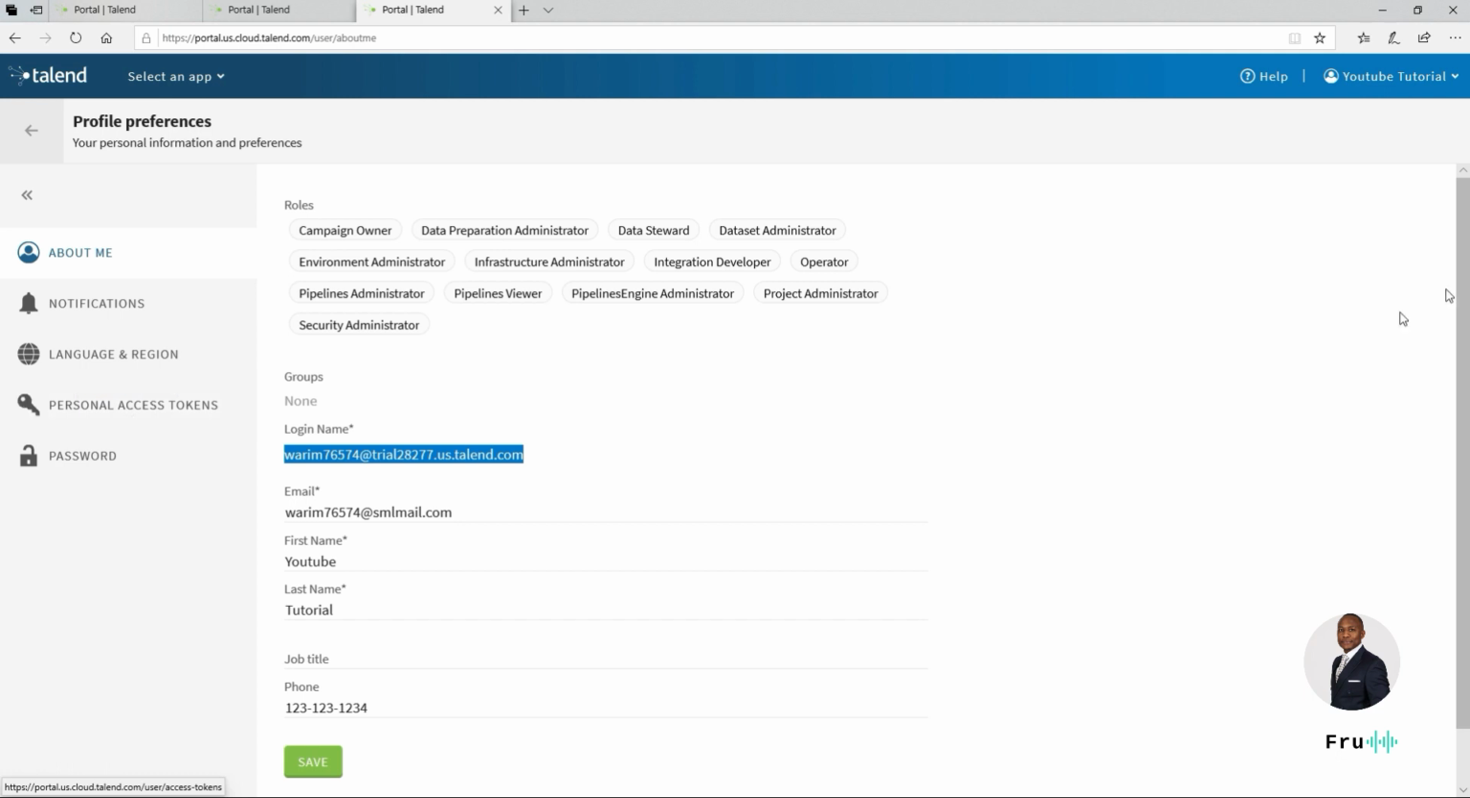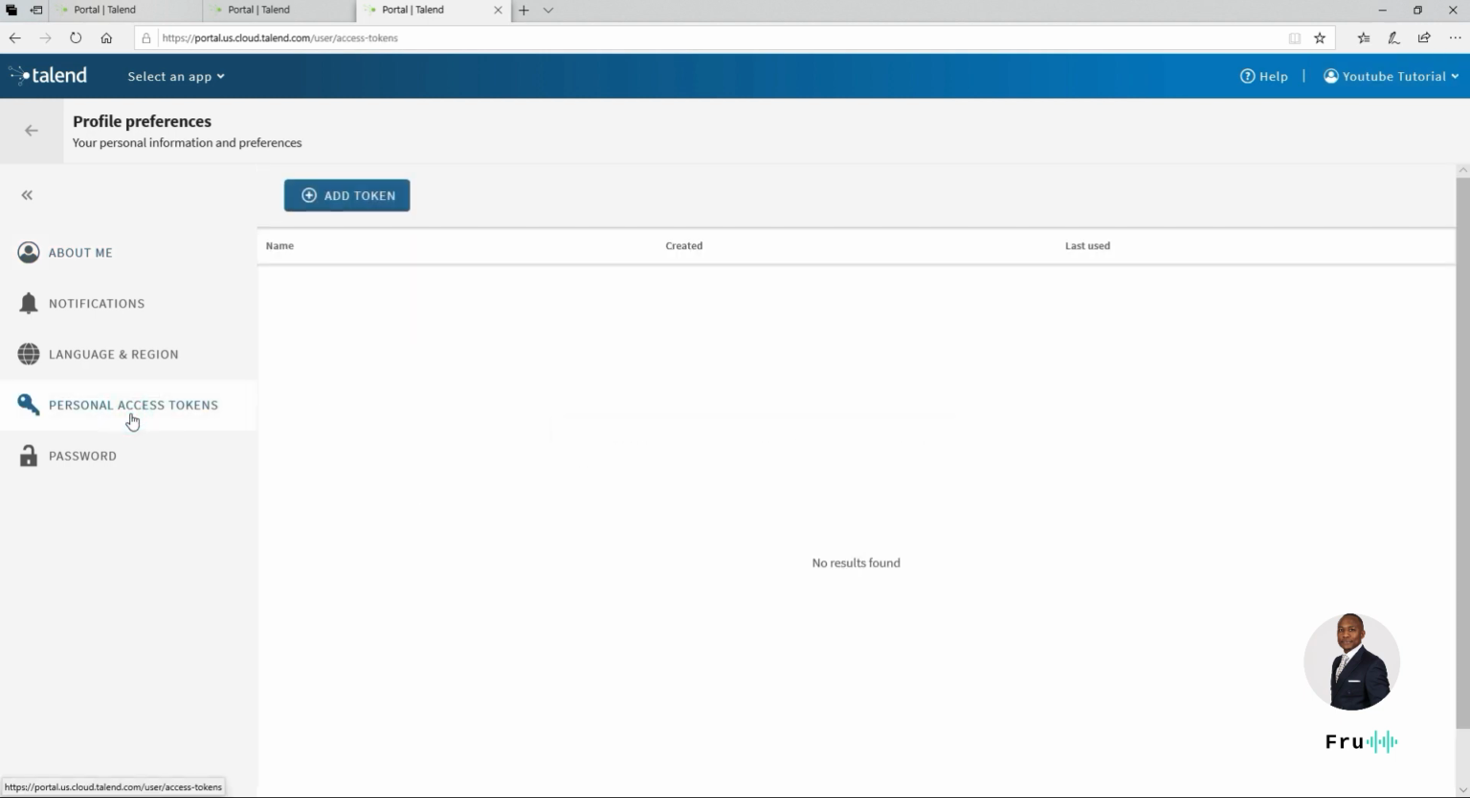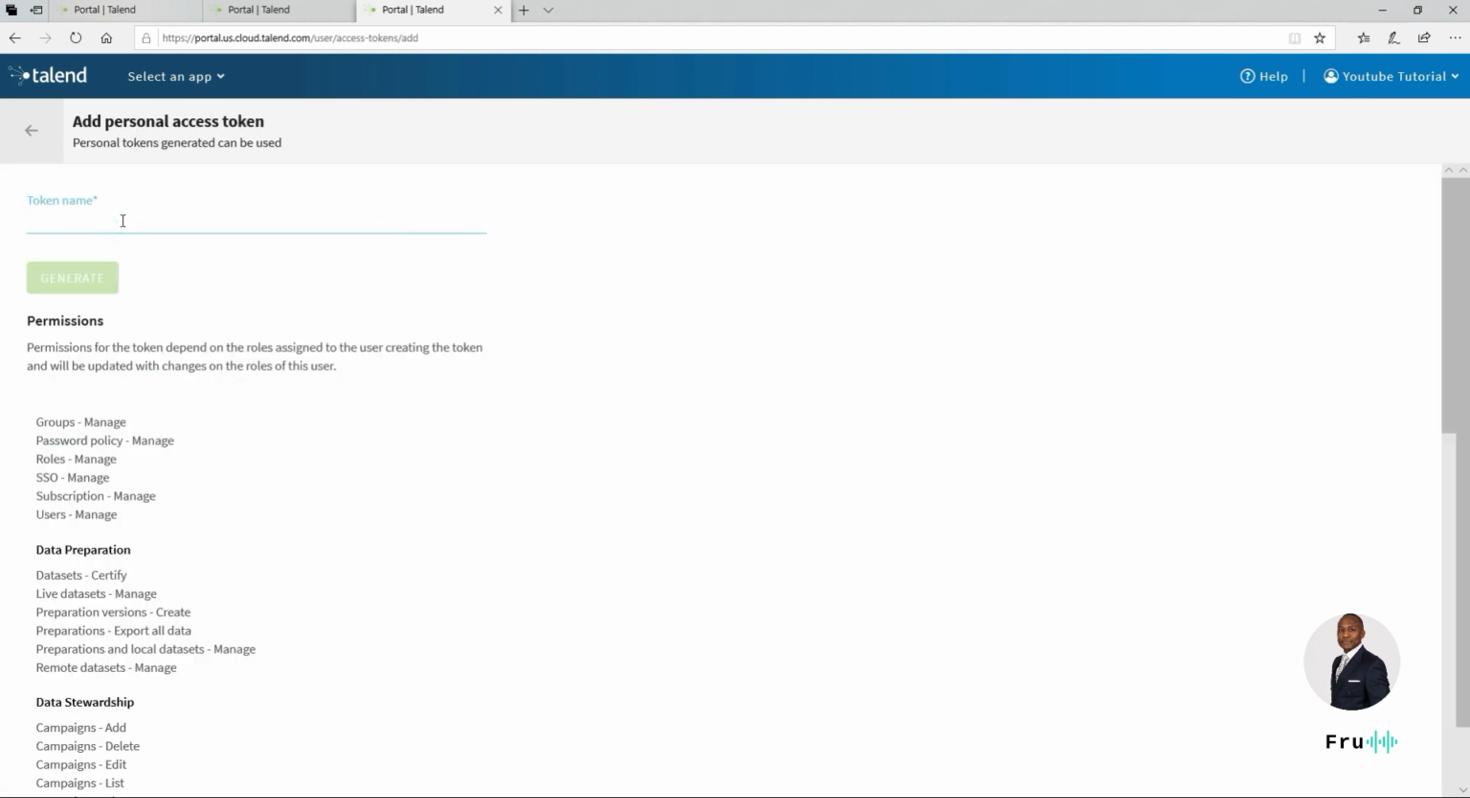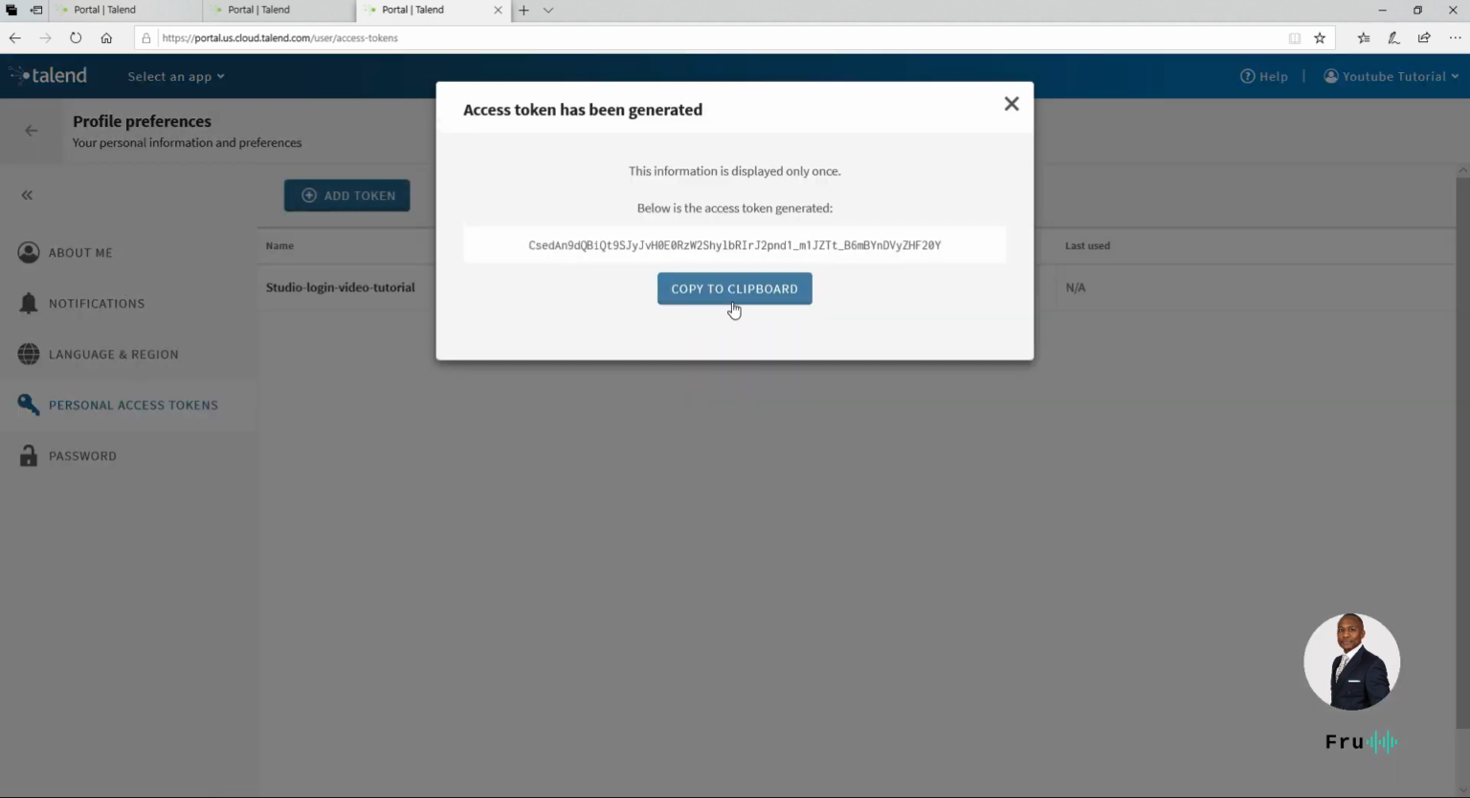So what I'll do is come back here again under Profile Preferences. Once we click it, I'll come here to Personal Access Token. So that's what I need, the Personal Access Token. I can go ahead, add a new Personal Access Token, call it Studio Login Video Tutorial. All right, let's just type it all. So now I can generate that token. It's going to generate a token for me.